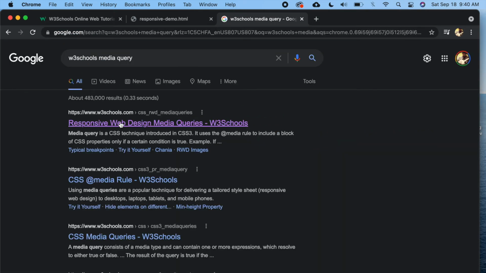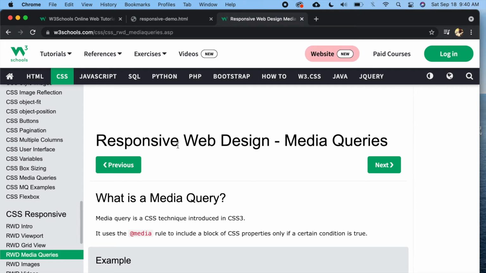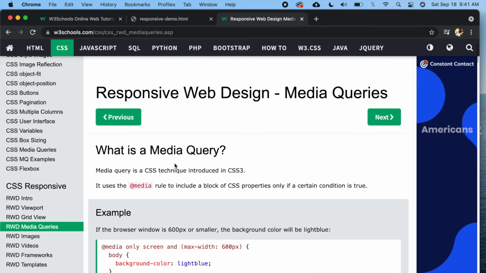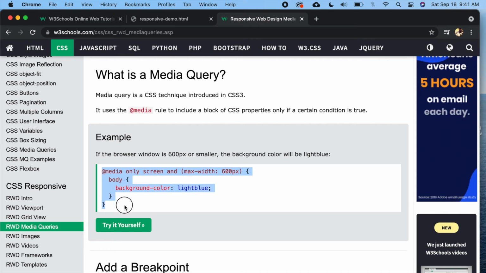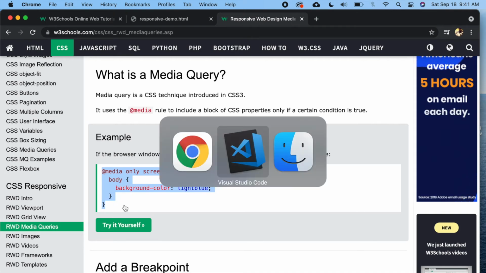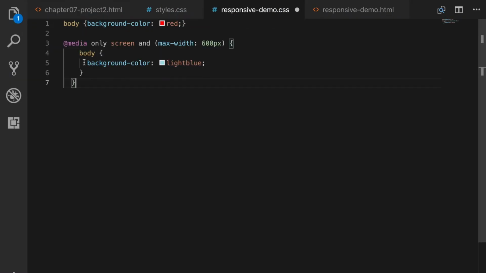You can see responsive web design using media queries. It'll tell you what a media query is. And here's a great example of a media query. There's no shame in copying. In fact, I'm just going to steal what they've got.